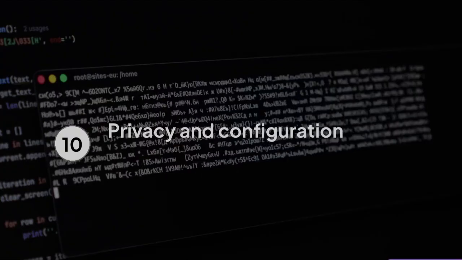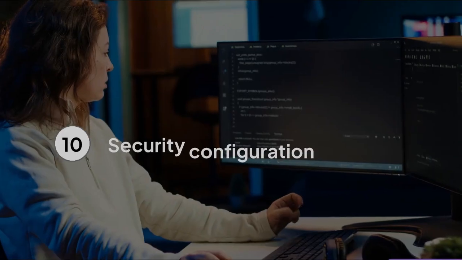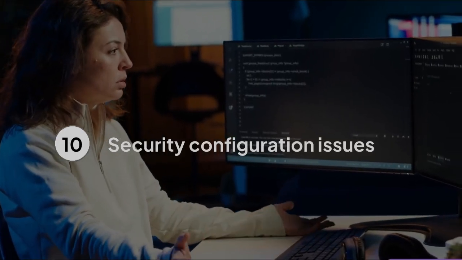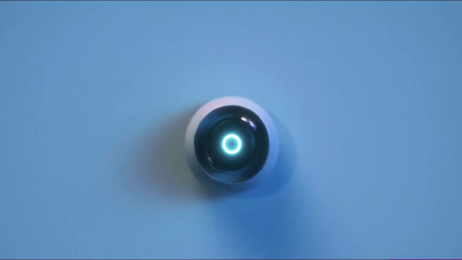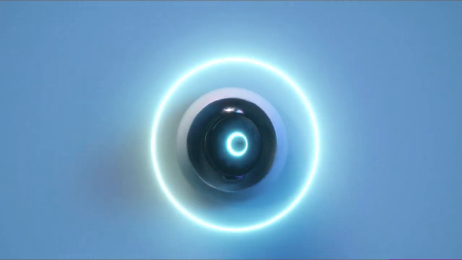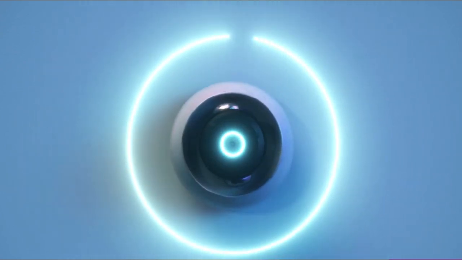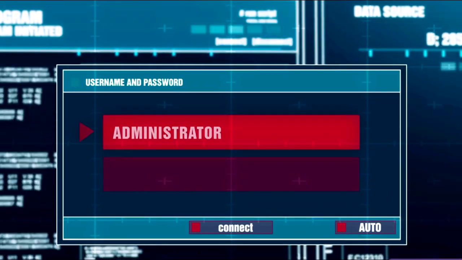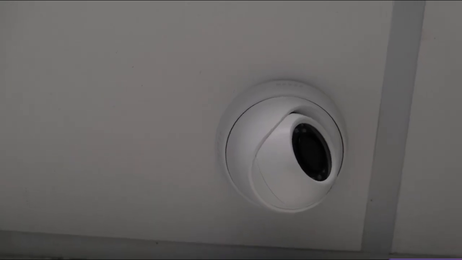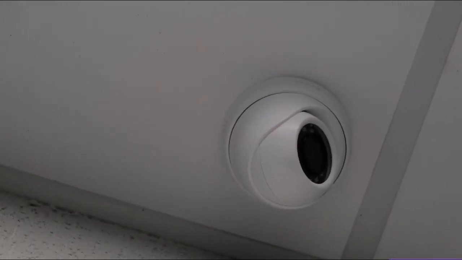Number 10 is privacy and configuration mistakes. It is one of the most overlooked problems: bad security configuration. A camera might have a strong password and current firmware, but still be exposed because of poor settings. Another issue is privacy. Indoor cameras can capture extremely sensitive areas of your home or workplace.